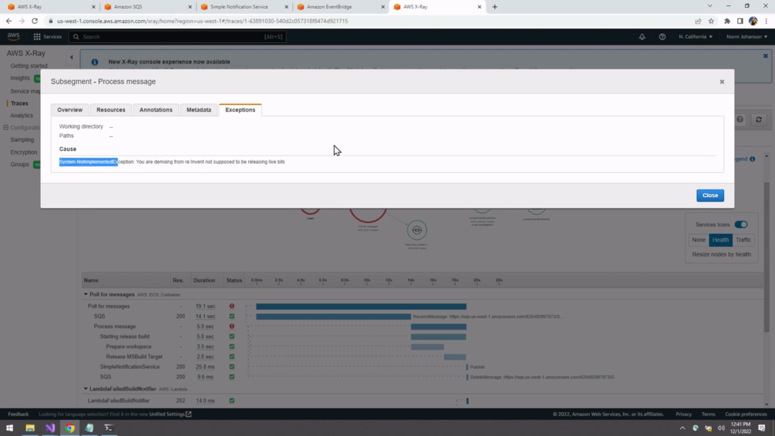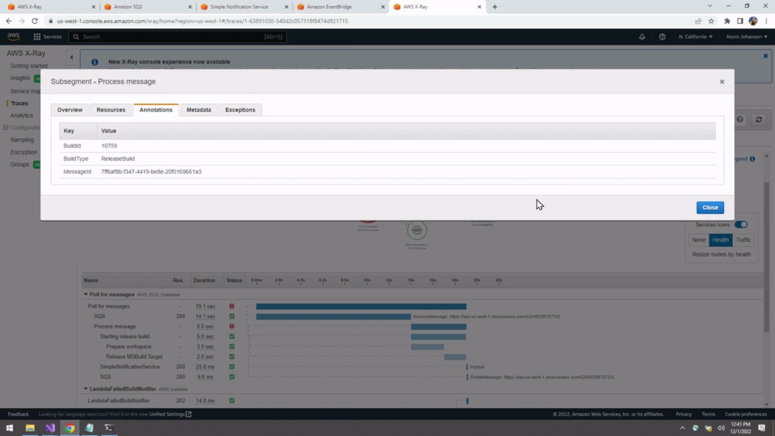So Norm, are there any other mechanisms to search for this data, other attributes or annotations that you can look for? Well, in our code, you saw we were adding all those tags. We said add tags for the message ID, build IDs. And that gets translated in X-Ray as those annotations. So I have it showing up here, but I also can search on those annotations.